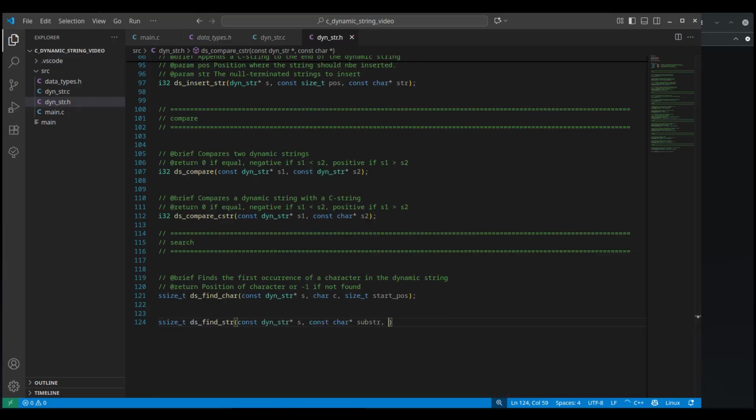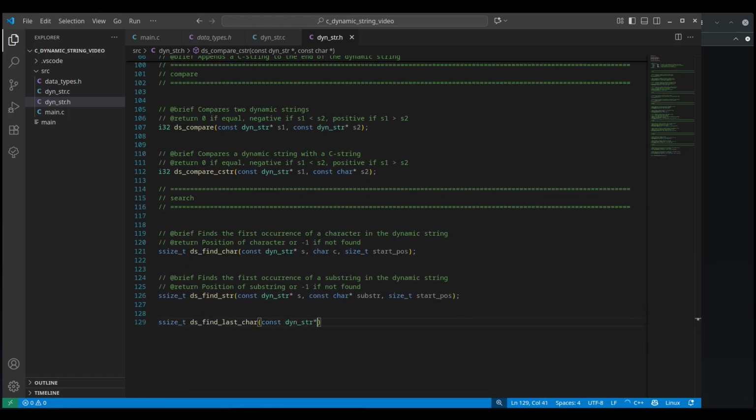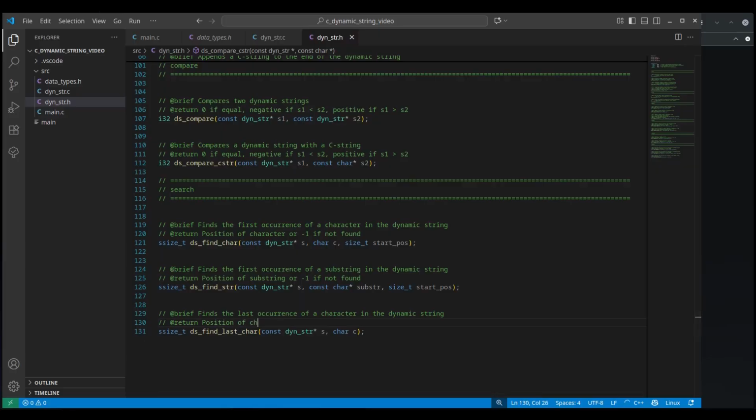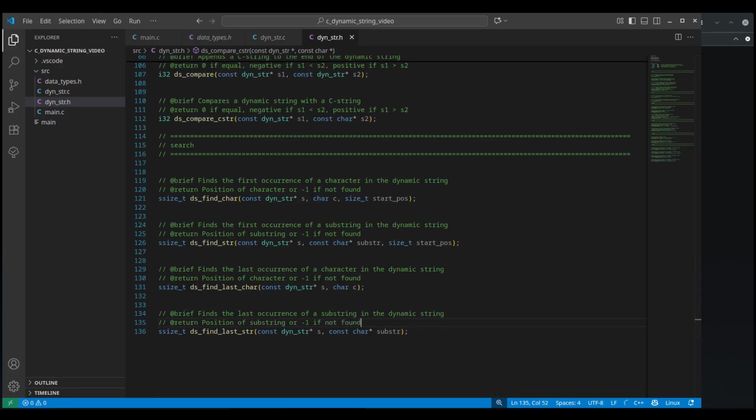ds-find-str is the same pattern for substrings, built on strstr. And I have ds-find-last-char and ds-find-last-str, which search backwards for the last occurrence. The substring version explicitly checks lengths and runs a backwards loop with strncmp, so it's predictable and safe even when the substring is longer than the source.